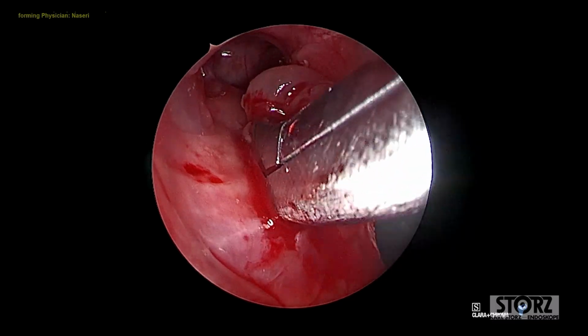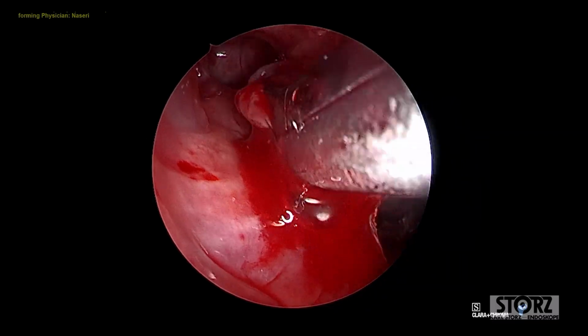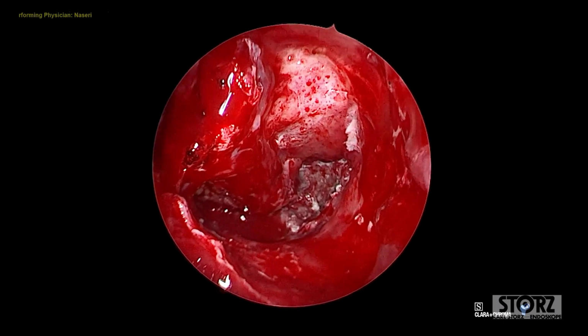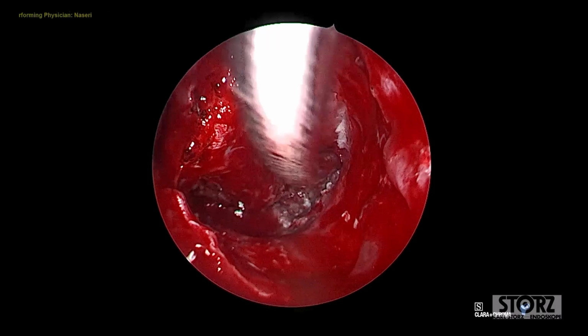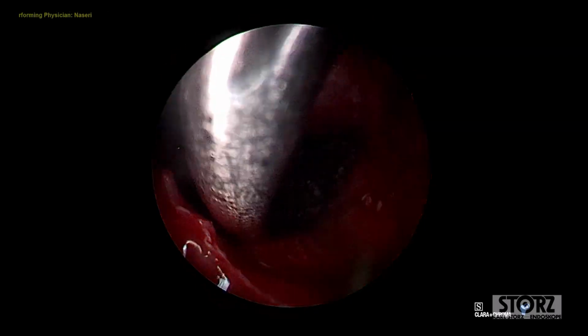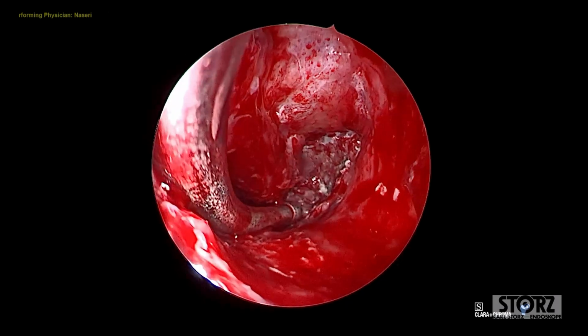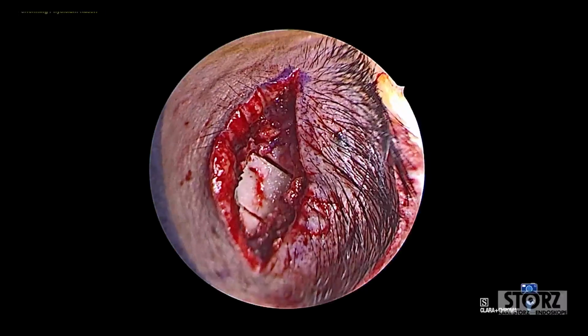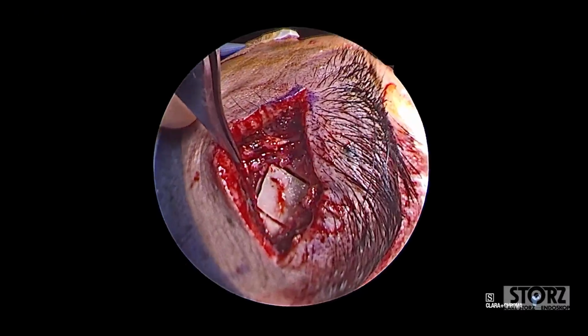Visualization was assisted with endoscopic access using a 4mm rigid scope, which can often be used on a scope holder, including the Mitaka scope holder. This is the conclusion.